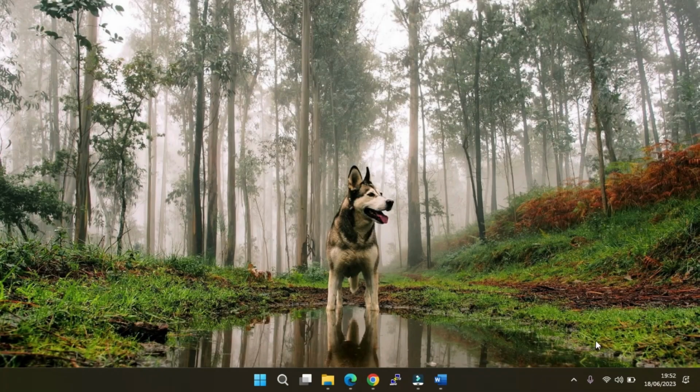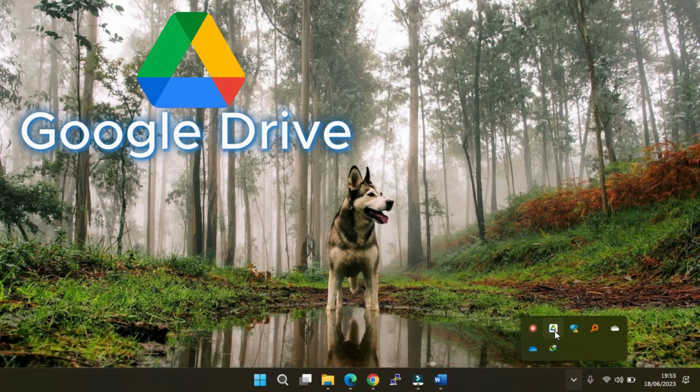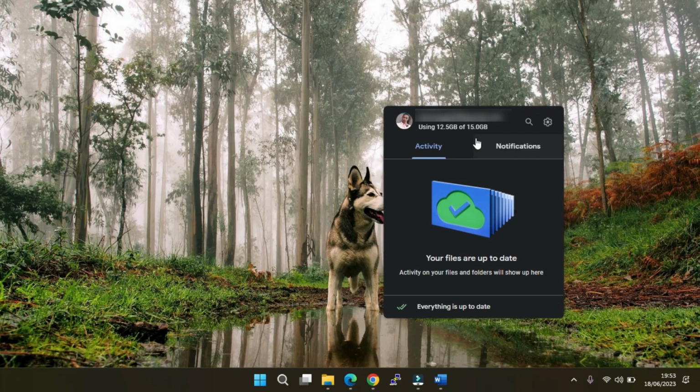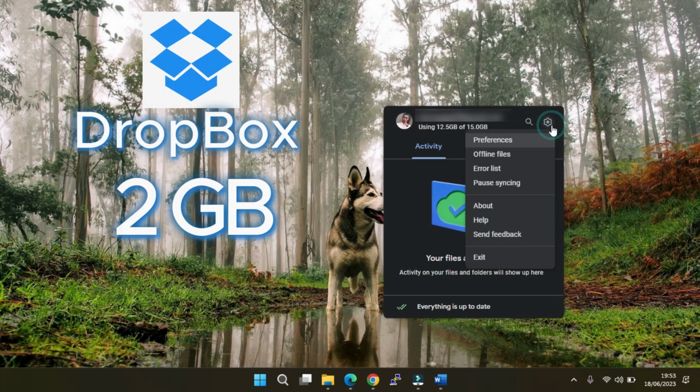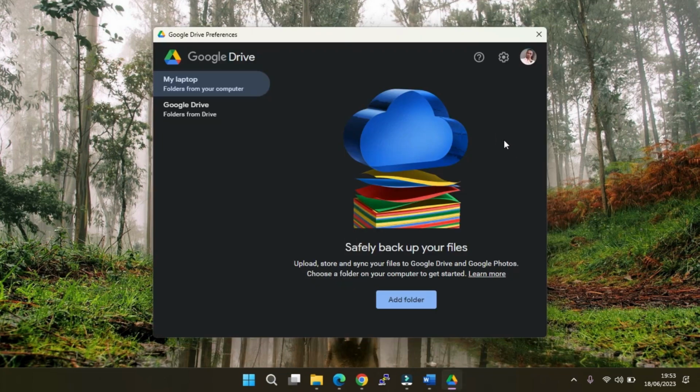Don't forget about the cloud. Google Drive offers a generous 15 GB of free storage, while OneDrive offers 5 GB and Dropbox only 2 GB storage. In preferences, you have two options.